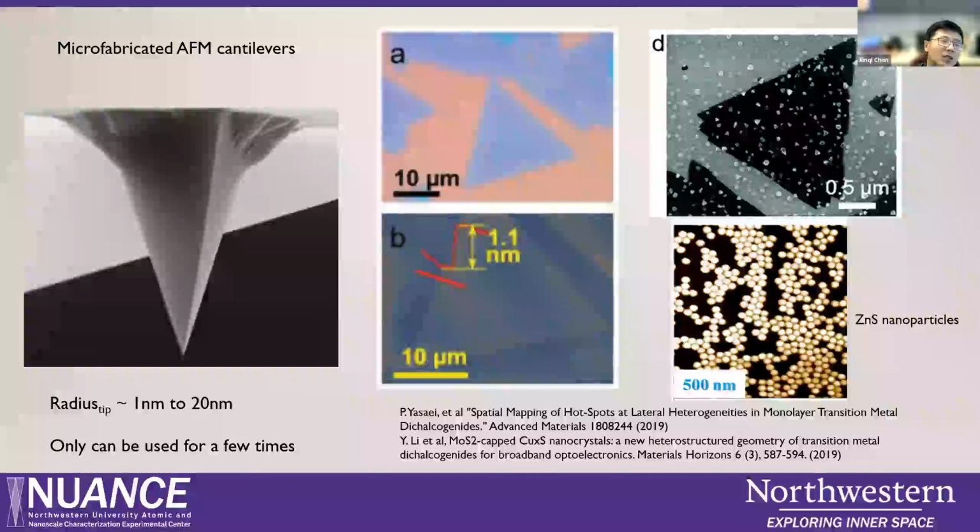And so this AFM tip, of course, can be very sharp, made by fabrication, and they can get very good lateral resolution and vertical resolution. But with this tip, with a radius from 1 nanometer to 20 nanometer, you can only use it a few times. If you use AFM, you may frequently have to change the tip to a new tip.